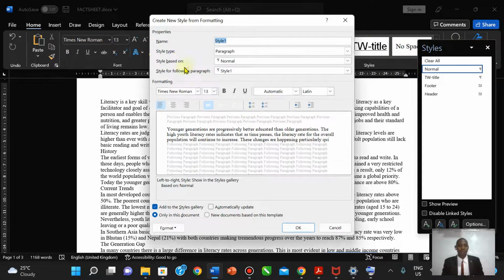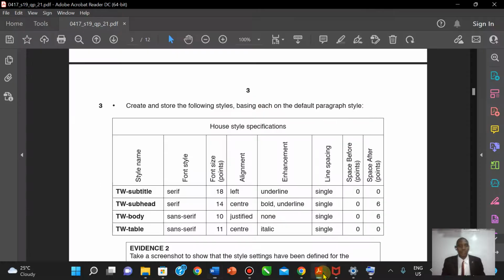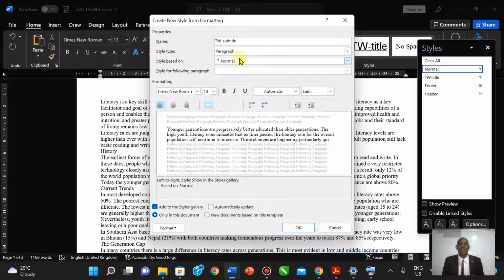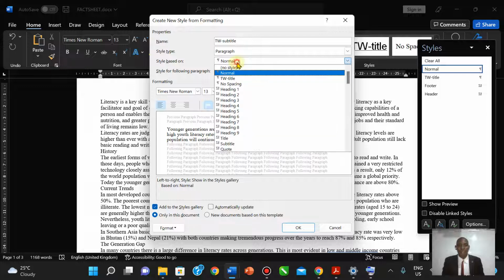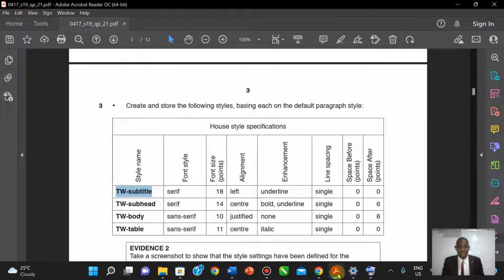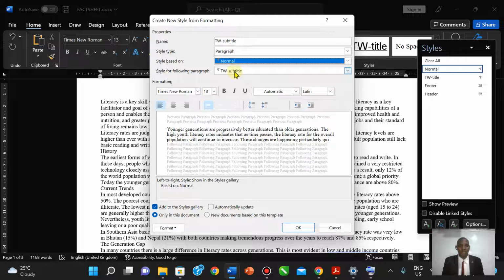So we'll click on it to start creating, and the first style name is called the TW subtitle. I'm going to copy it. Of course, in your exam you can't copy. You have to type it and ensure you type it in exactly the way it is. So I paste it here, and of course, it is based on the normal paragraph style, because that's what the creator said. It has to be based on the default paragraph style.